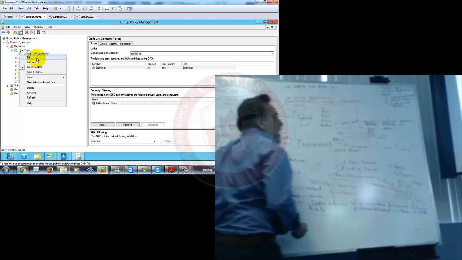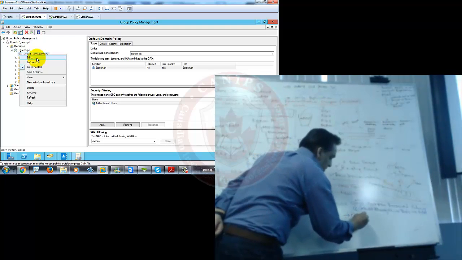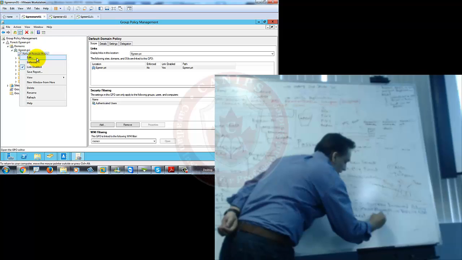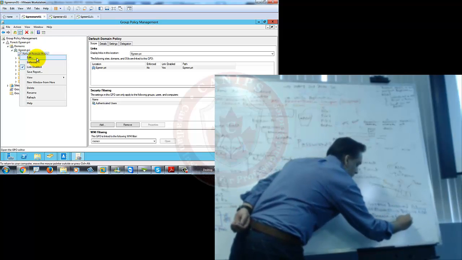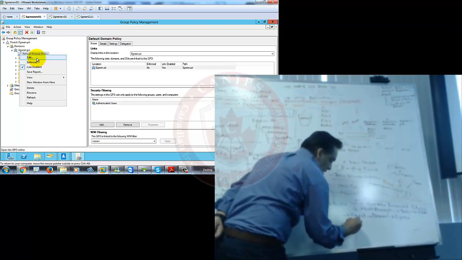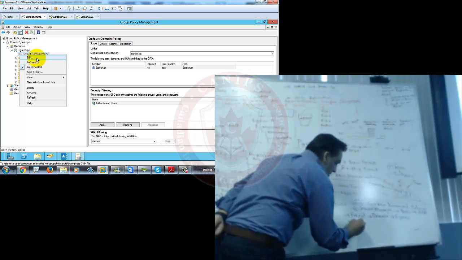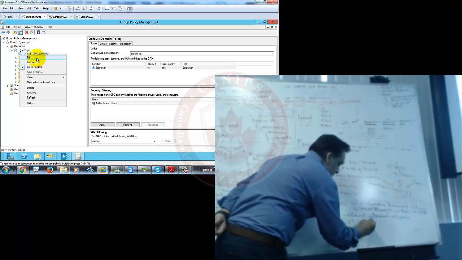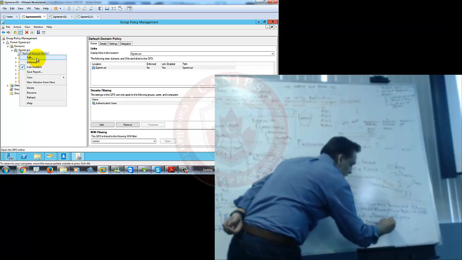So once this is done, you need to go into forest, domain, e-green, and select default domain policy. Edit, I would say edit, default domain policy.